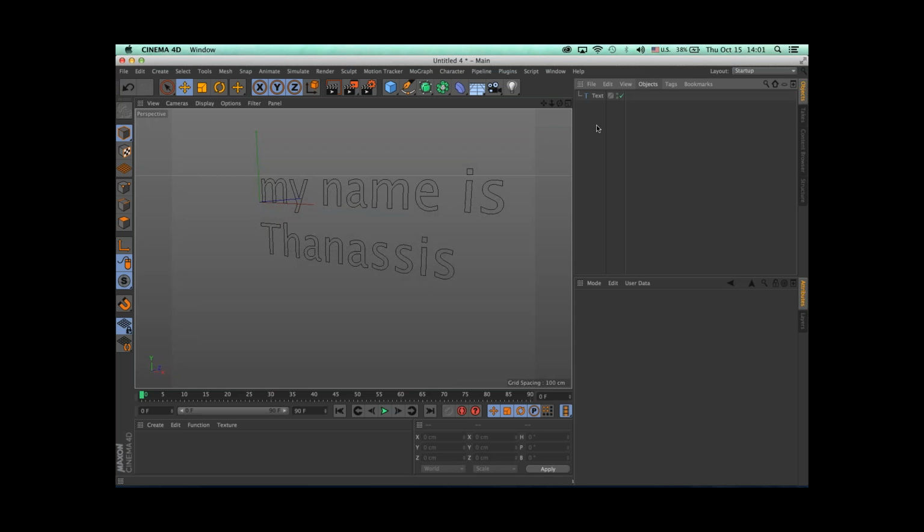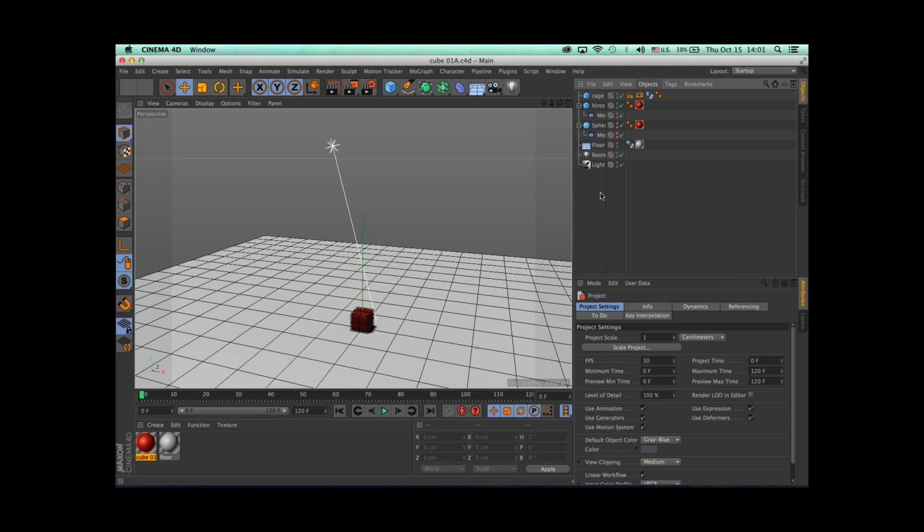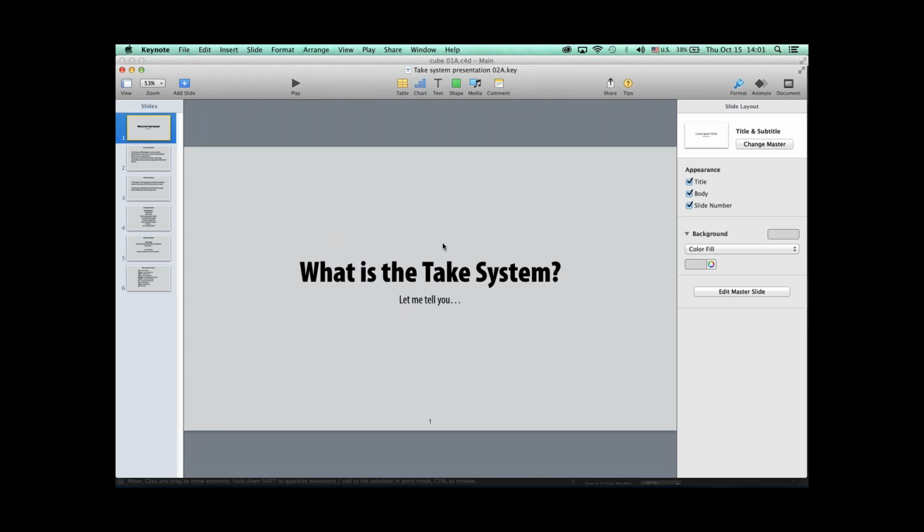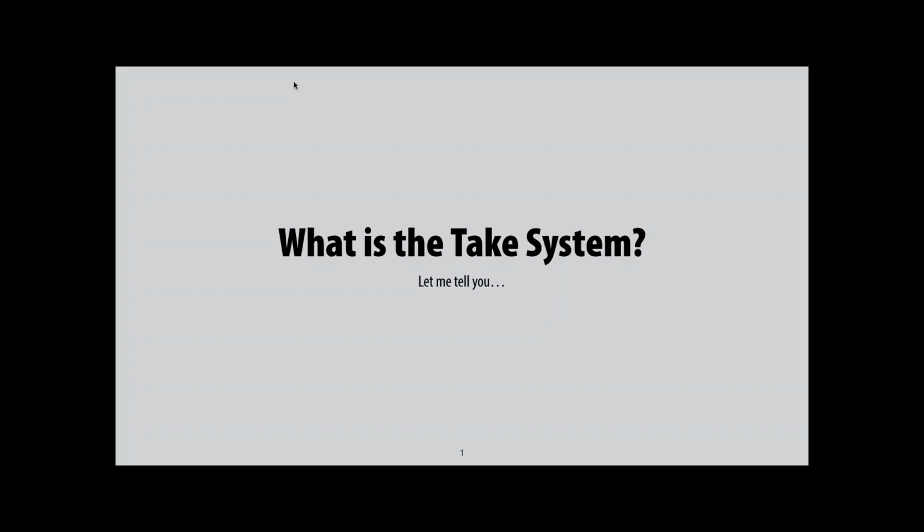Okay, so today I'm going to show you generally Cinema 4D's new features for R17, but I'm going to focus on the take system. So I have a PowerPoint, actually keynote presentation. I don't do these very often, so you feel very privileged about what you're seeing here. So what is the take system? Let me tell you. This is a slide.